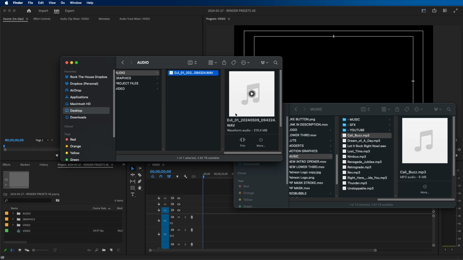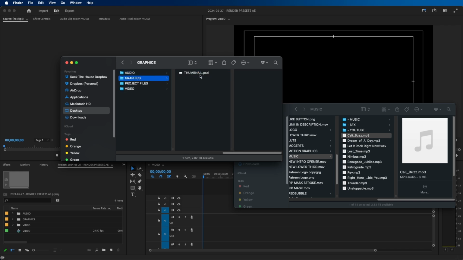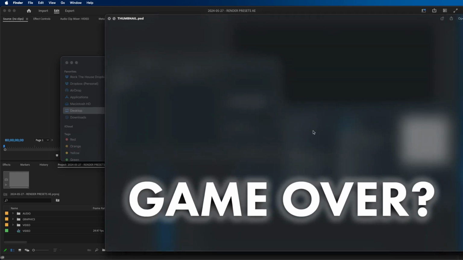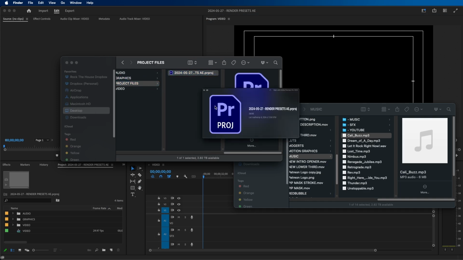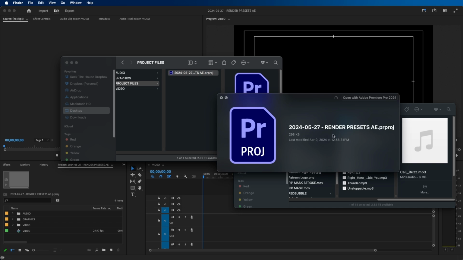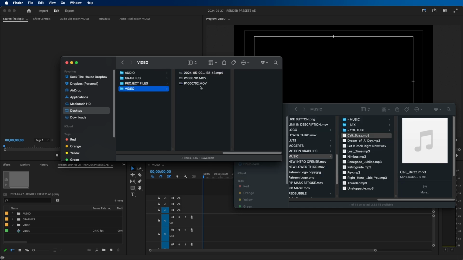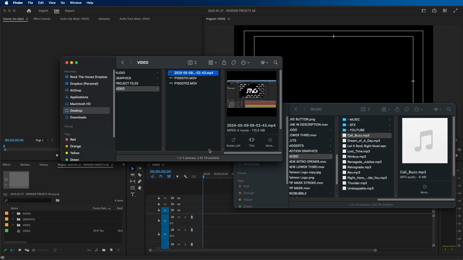So in here is the audio recording for my DJI mic. Inside graphics, I have this PSD file of a basic thumbnail template with my text or the font I like to use. So if I want to use text, this is already here and pre-made in 1920 by 1080 for me to use. Inside project files, I do have a Premiere Pro project template. I just renamed it to be the same name as the root folder. And then inside video, I added in our screen recording from earlier, as well as our video clips.